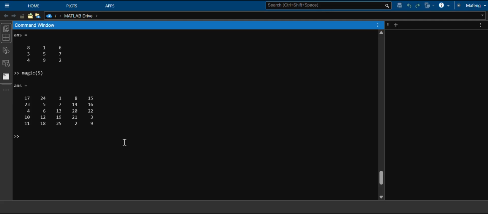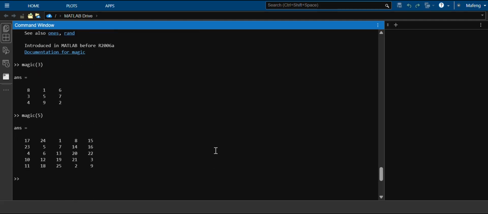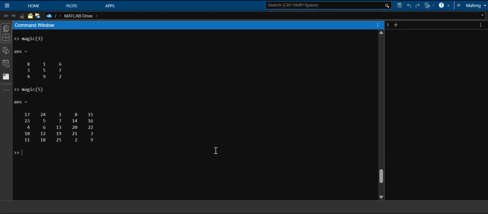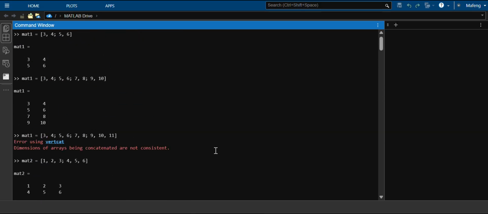Alright. So that's zeros, ones, eye and magic, which are special functions for creating matrices. And we've also seen how to create matrices manually. All you need to do is create the different rows and separate them with the semicolon.